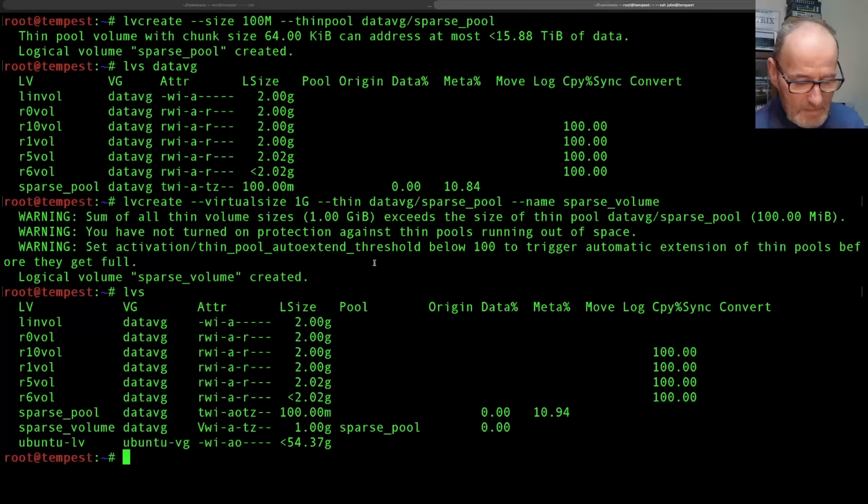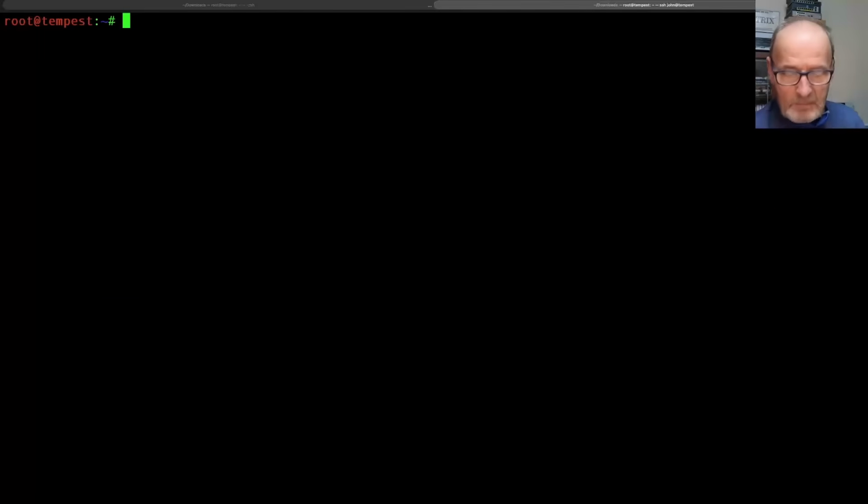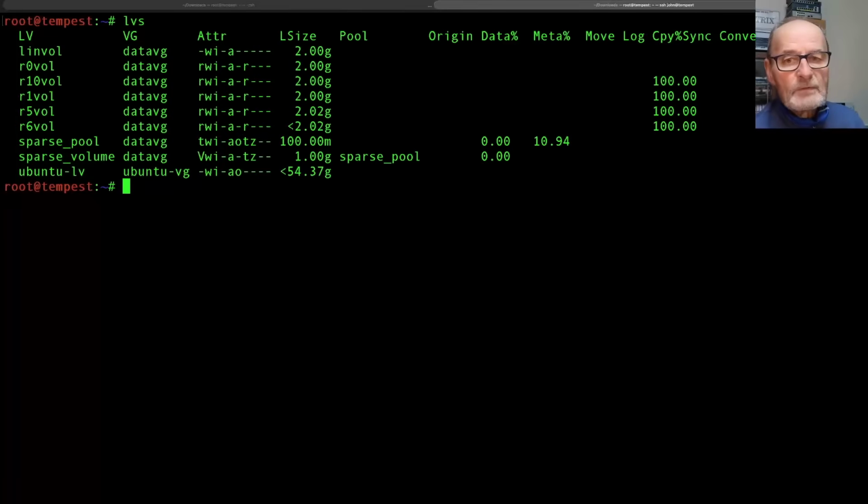Okay, in fact, let me clear the screen, it's getting a bit busy, and run the lvs again. We can see that our sparse volume has a capital V in the type, which stands for virtual. Capital V for thin. Okay, but we know what it means. Also, notice it tells us that it's in the pool, sparse_pool. Okay, we can see that here, that it's under the pool column.